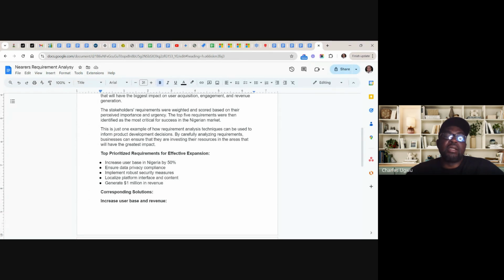are: increase user base in Nigeria by 50%, then ensure data privacy compliance, implement robust security measures, localize platform interface and content, and generate 1 million in revenue. This is a top requirement based on our requirement gathering from the stakeholders.